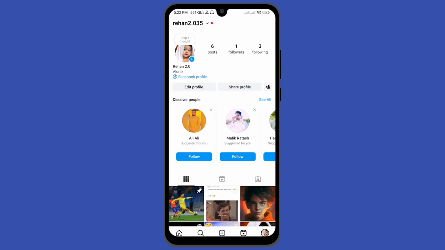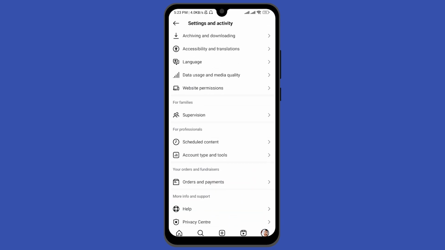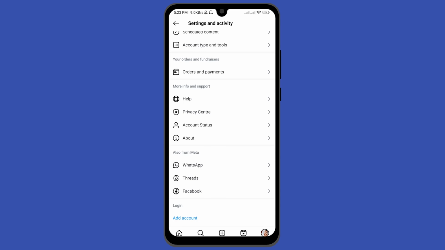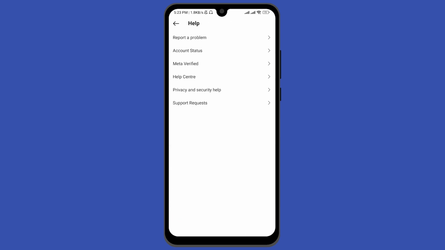And before going any further, let me tell you one thing. There is no official way by which you can unfollow everyone at once on Instagram. But I have a suggestion for this. Tap on these three lines on the top right, scroll down to the last, and you can see the option More info and support. From here, tap on the option Help and tap on the first option, Report a problem.